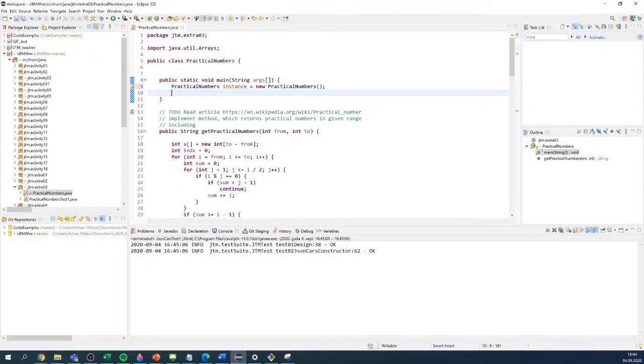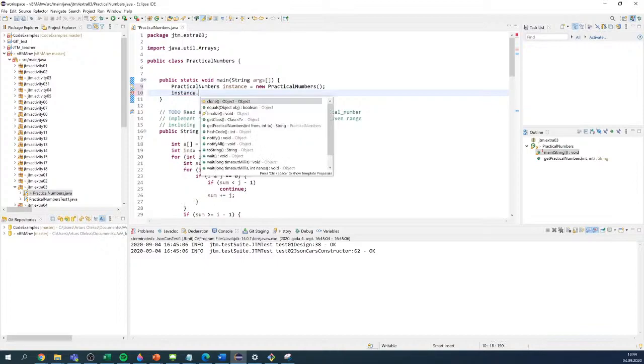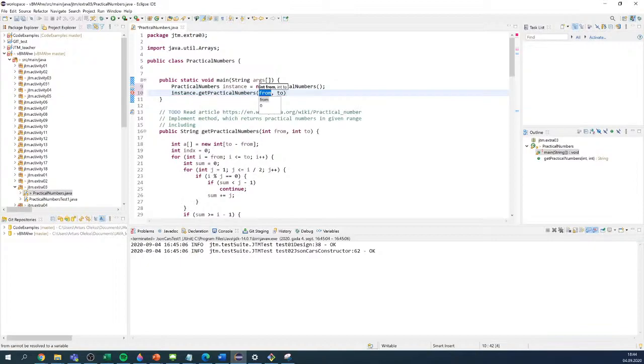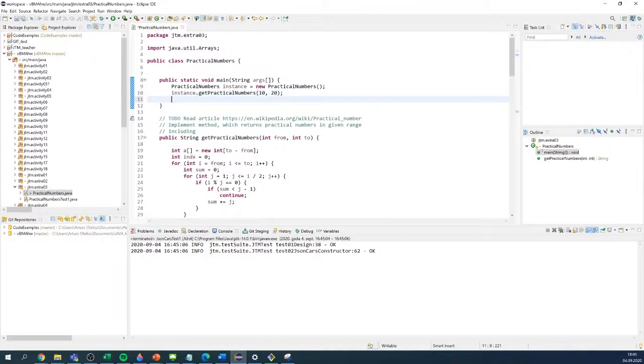From here we can, for example, call the method getPracticalNumbers, maybe from 10 to 30. Let's maybe go to 20, so we don't have a huge range of them. Basically we don't need to return anything because we just want to do it for test purposes. Then we can put the breakpoint.